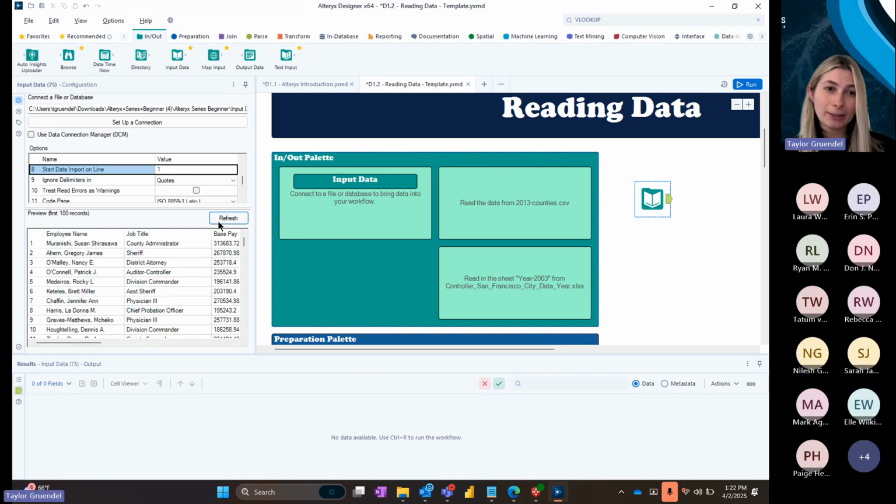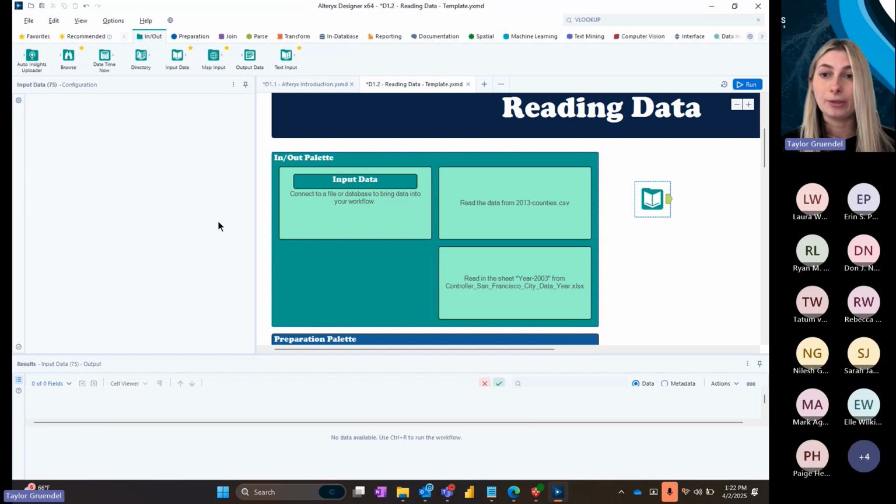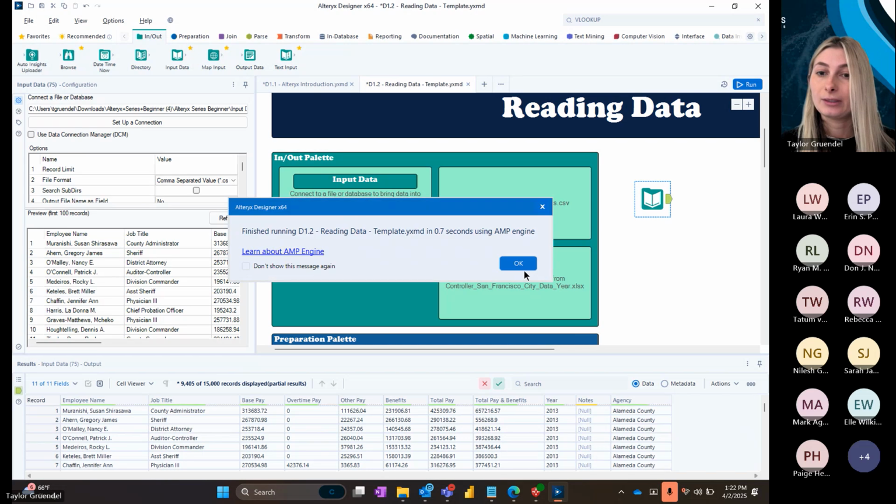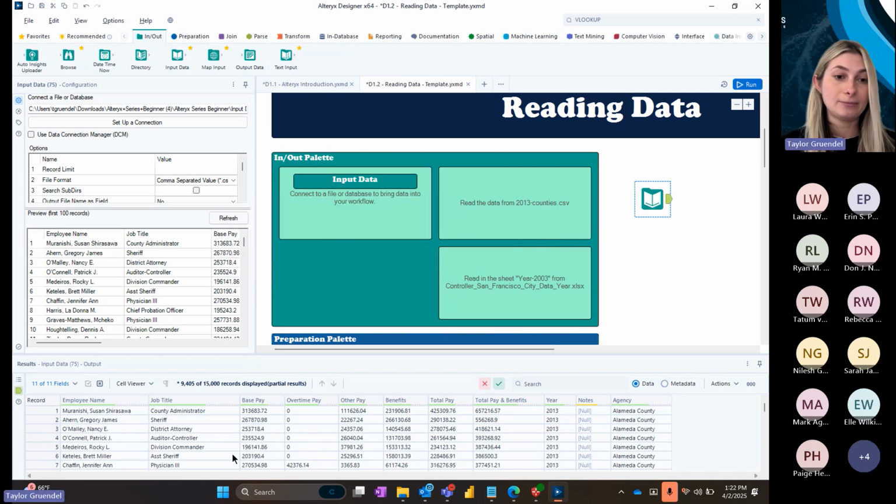So those are the primary things I would say to focus on when it comes to the output options. But other than that, we have everything ready to go. So all we'll need to do now is click the run button or press Control R on your keyboard. And now in our output, you'll see the exact preview that we saw here, the employee name, job title, all the way up to agency. In our results window, we can also see that there are 11 fields, which equals our 11 columns, as well as 15,000 records that we're working with in this data set.